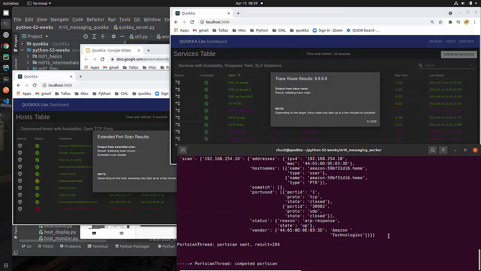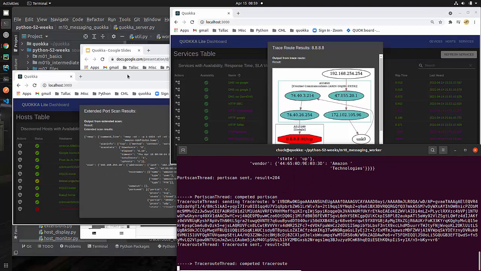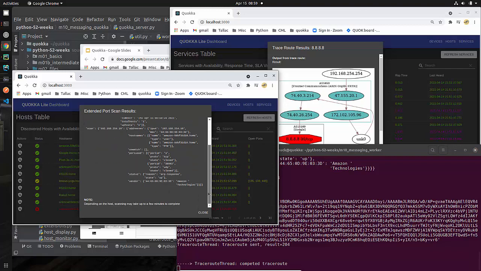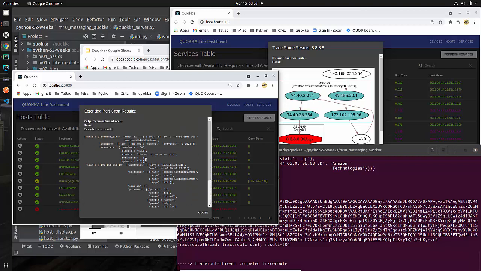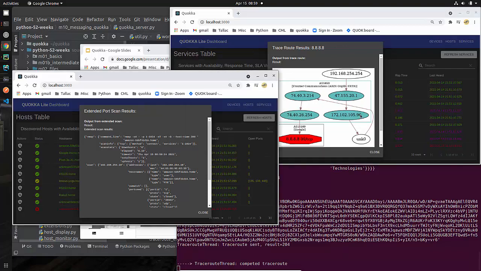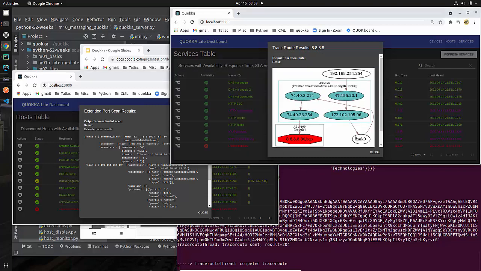So you can see that it's gotten the information. It actually has completed both of those, and the user interfaces are just waiting for the response. I know that's hard to see, but you've seen this before. This is a traceroute output, and this right here is a port scan output, and this over here is the traceroute output. And so that is what the user interface looks like. Let me make these big again.